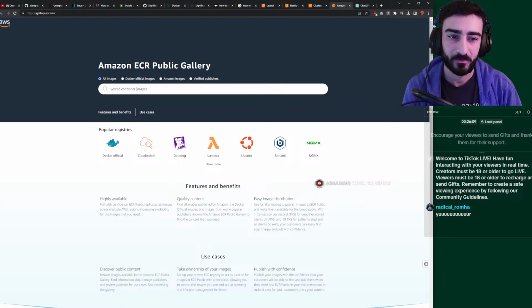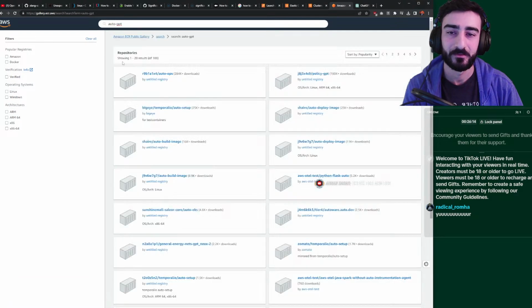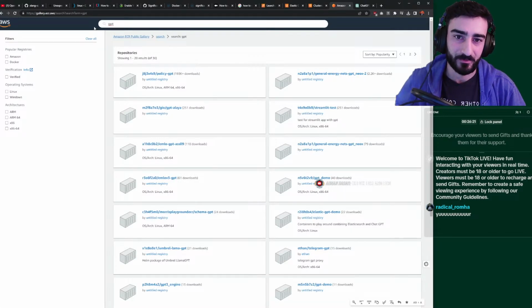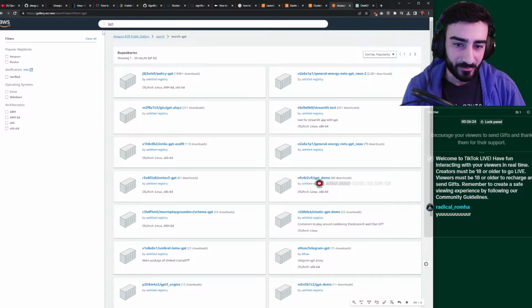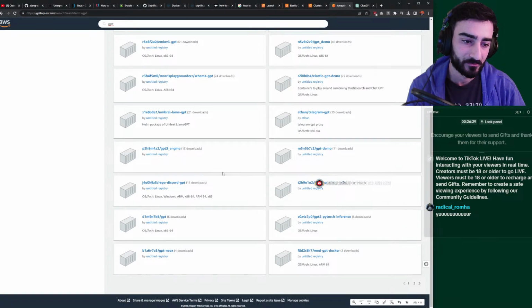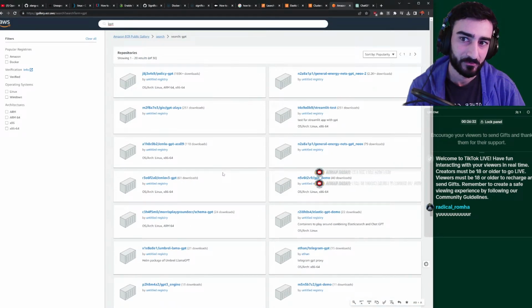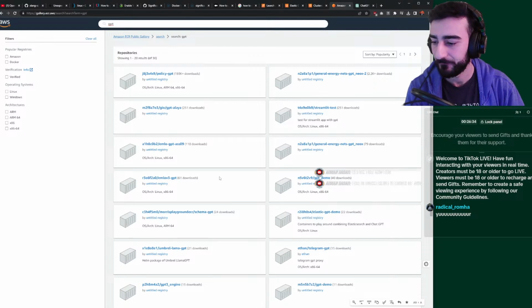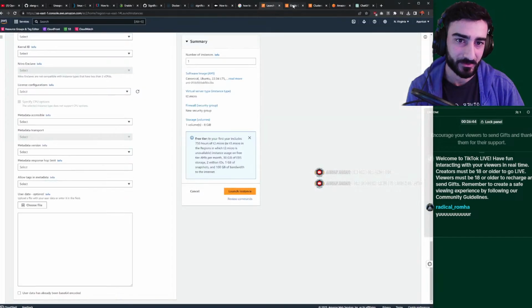Here we go. Is there AutoGPT? Auto ops. Okay. What if I just search GPT? Policy GPT, GPT demo. Interesting. ECR is a Docker version of Hugging Face. Awesome, awesome, awesome. But they don't have AutoGPT.